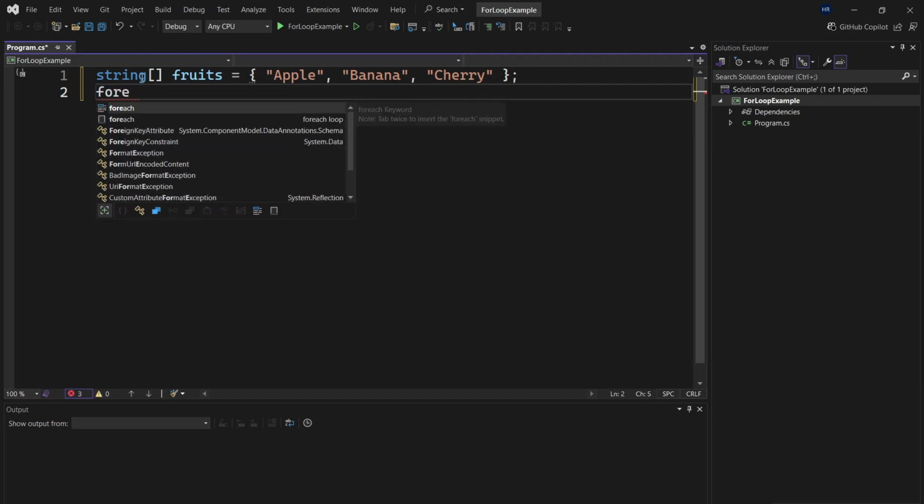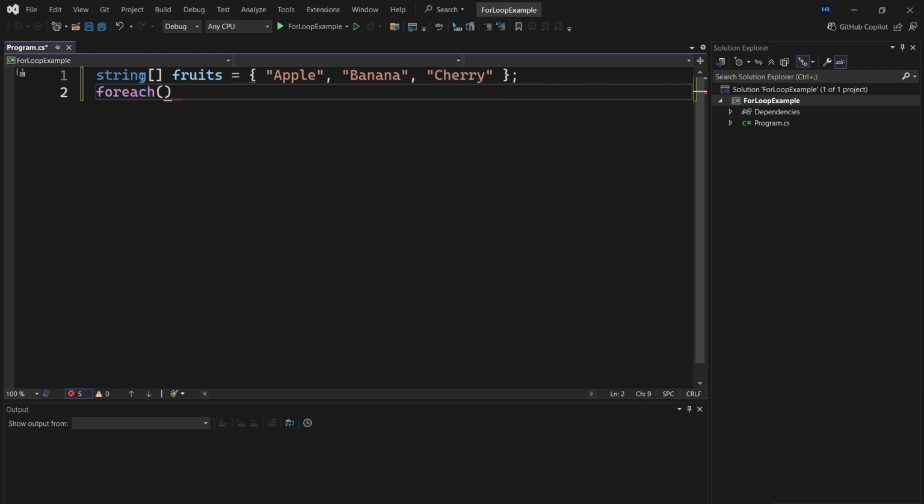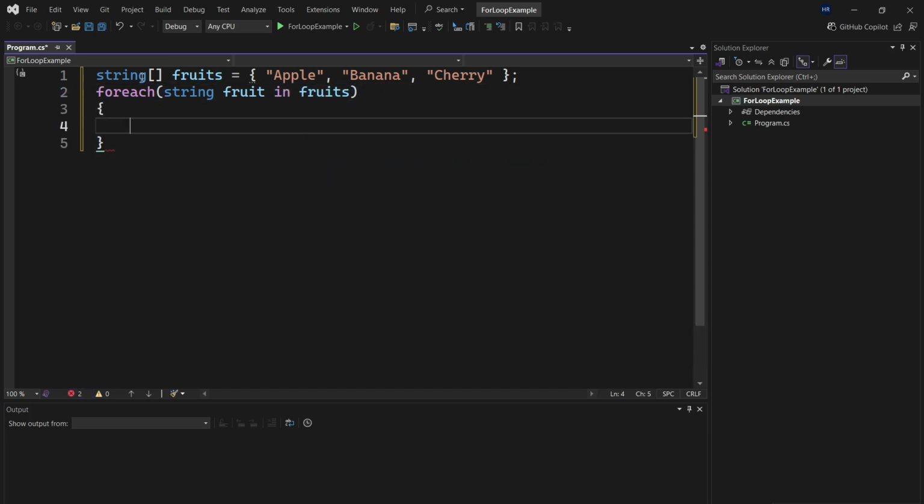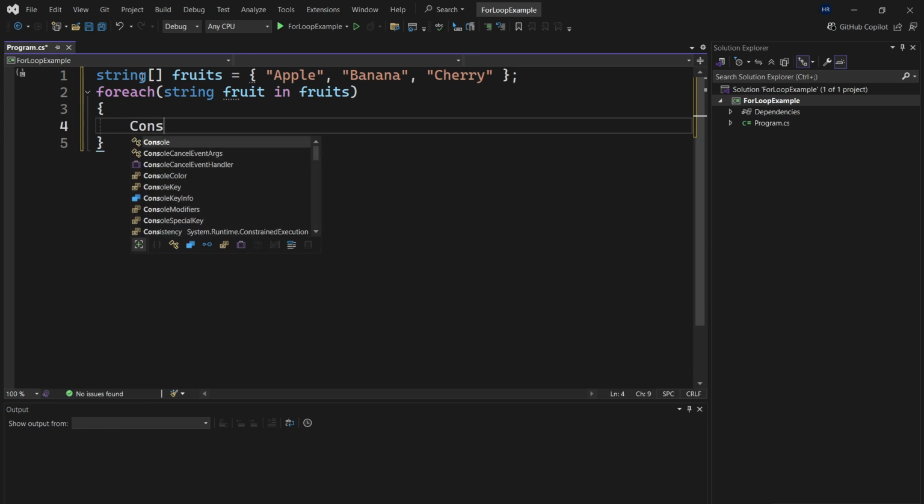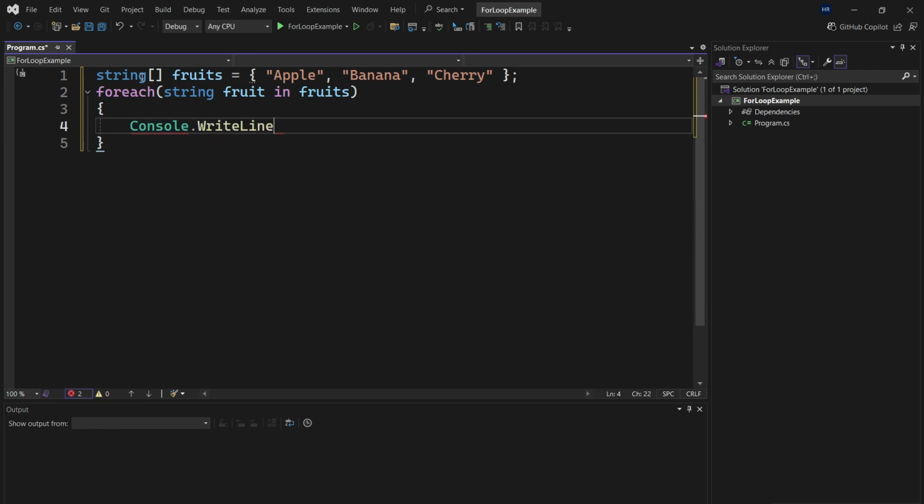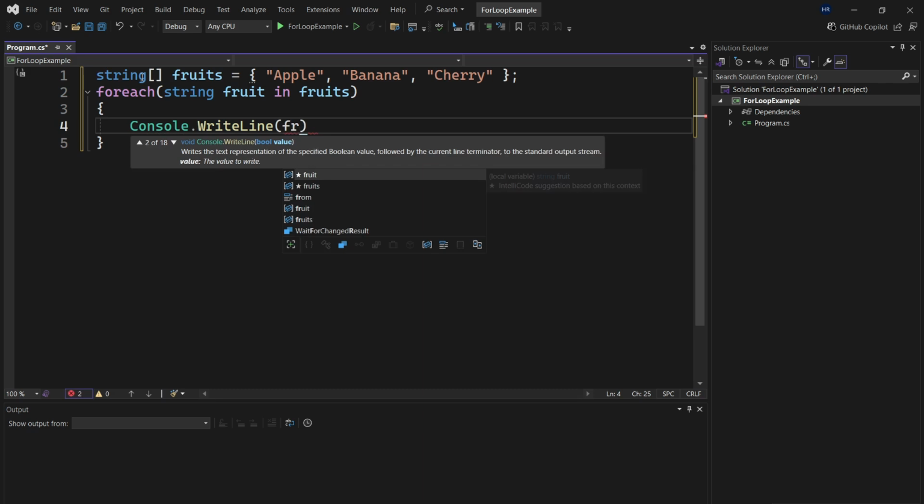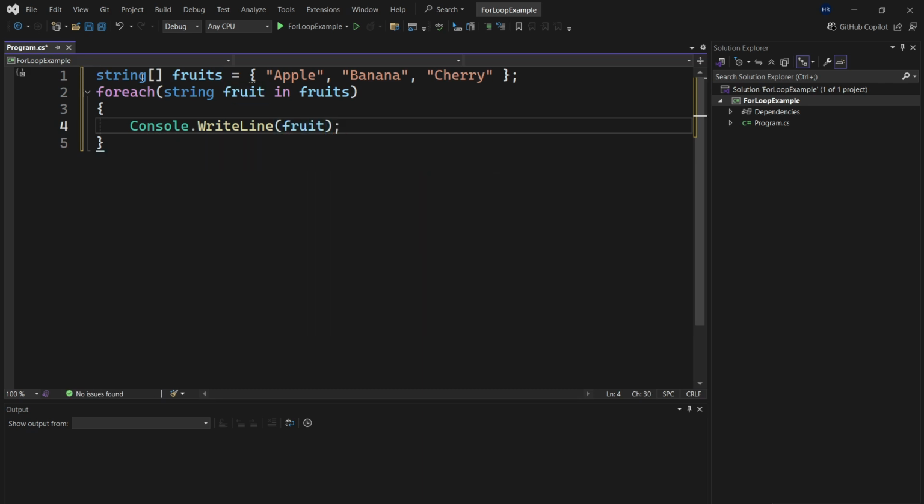Now I'll use this foreach loop. String fruit in fruits. Now I need to print this fruit using this Console.WriteLine. Print fruit. Okay. Let me add a semicolon here.